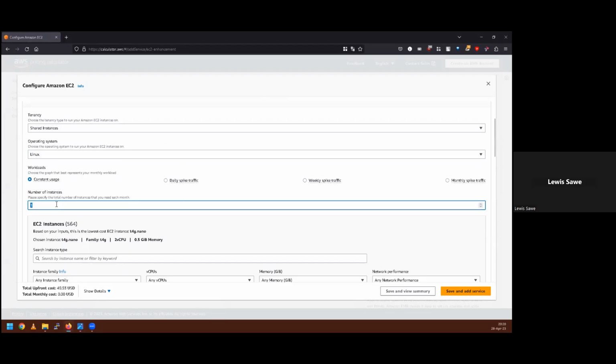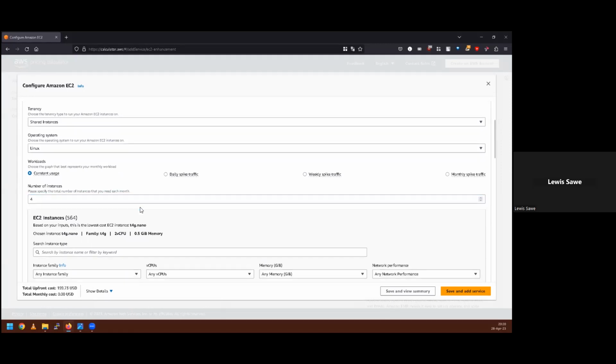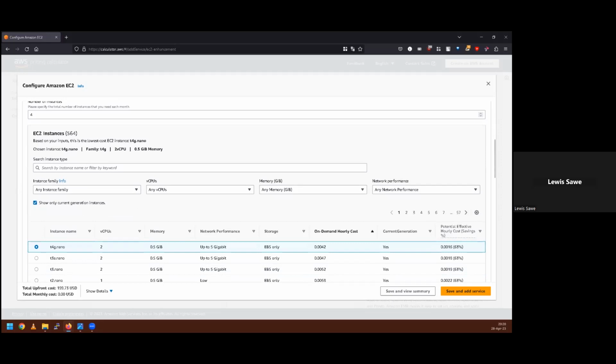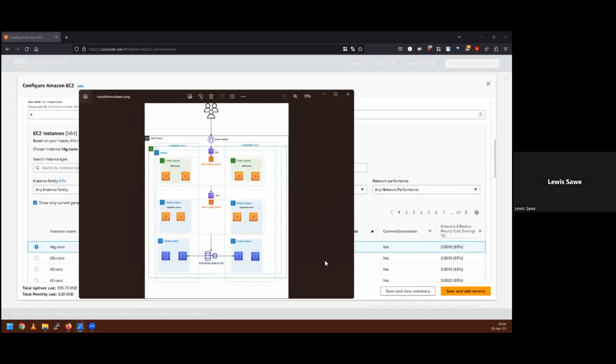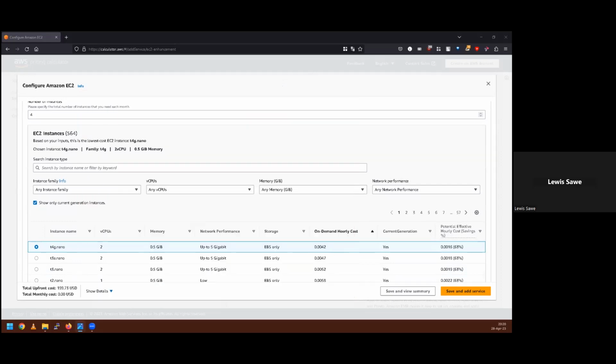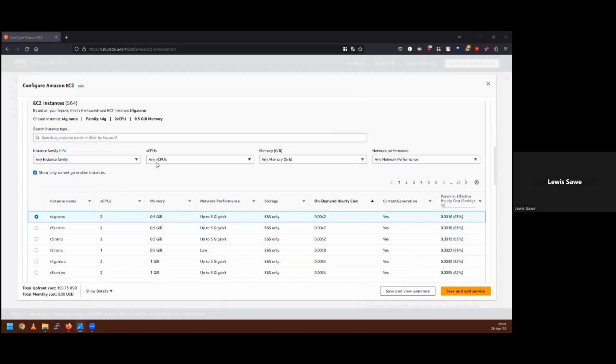So I'm going to choose 4 instances, 2 web servers and 2 application servers. But if you remember, my application had an auto scaling group. So depending on the usage, it will increase the web servers, either horizontally or vertically, according to how you configure the auto scaling group. So I'm just going to give a low estimate of 4 to start with.